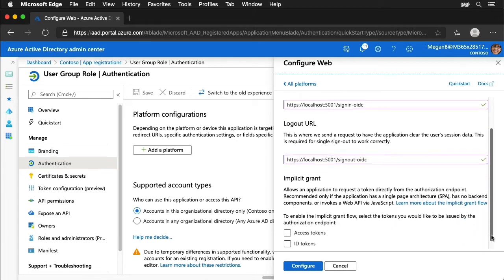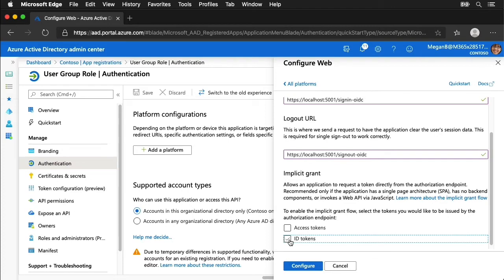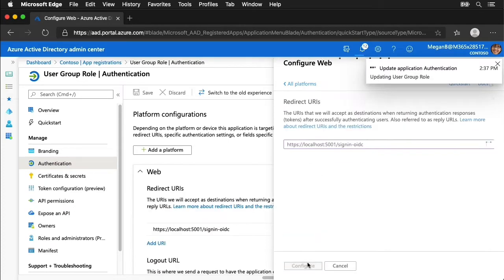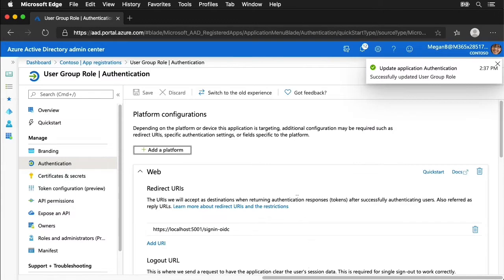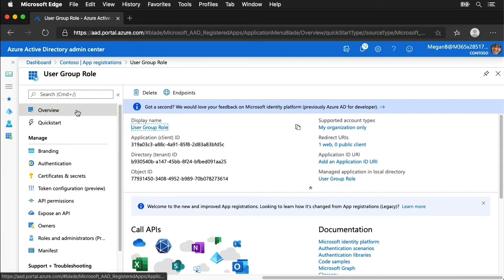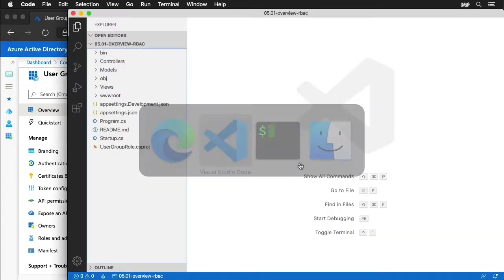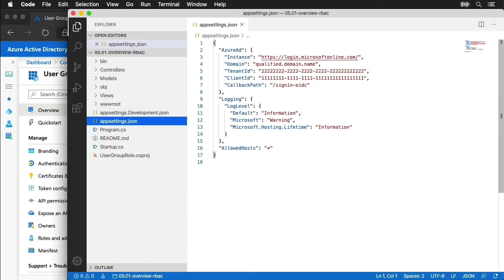Now, as far as the implicit grant, we really only need ID tokens in this case. So I'll select ID tokens and then select configure. Now, once that's done, let's come back over to our application and grab the client ID and tenant ID. We're going to need these in our app. So I've already gone ahead and created the app. So let's go in and modify the configuration first.